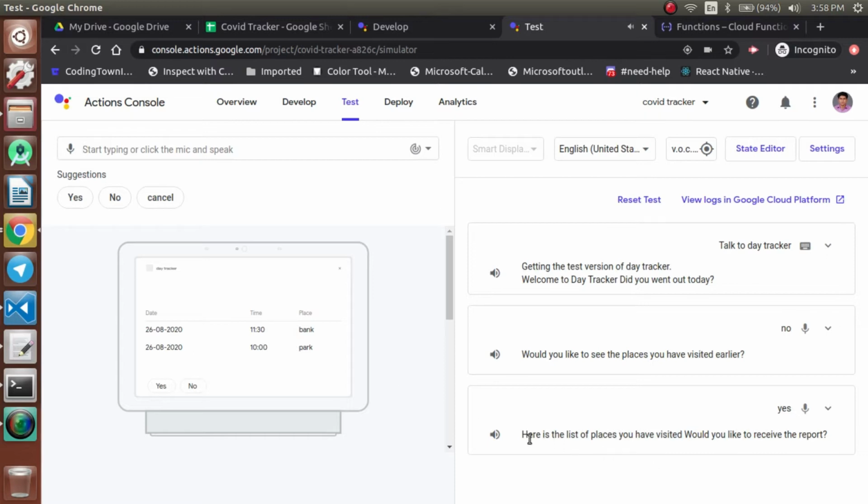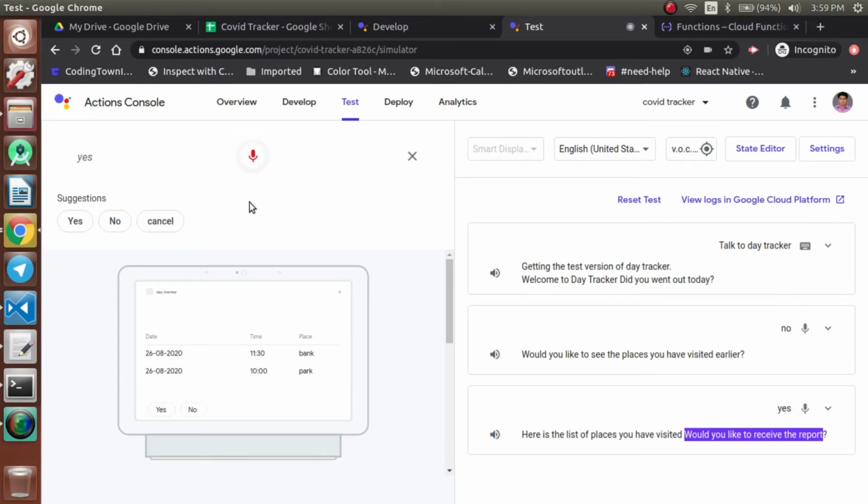So here, if you see, we are getting that message, would you like to receive the report, as well as suggestions, but we cannot see that message at the top. Maybe on smartphones we are able to see it. So now we'll choose yes. Yes.